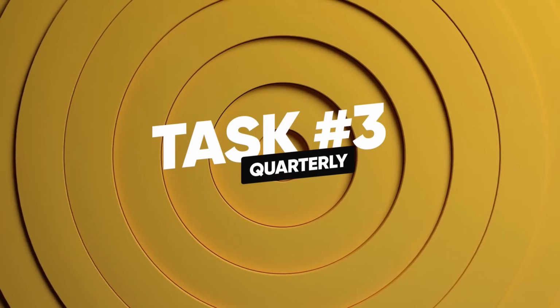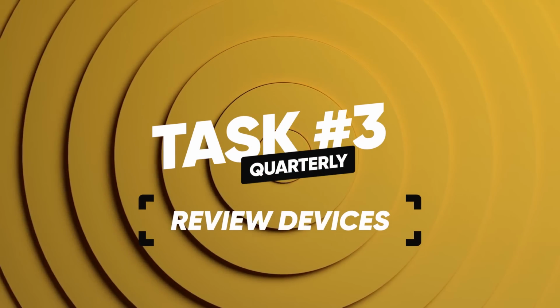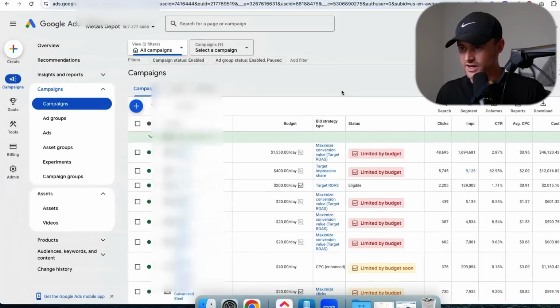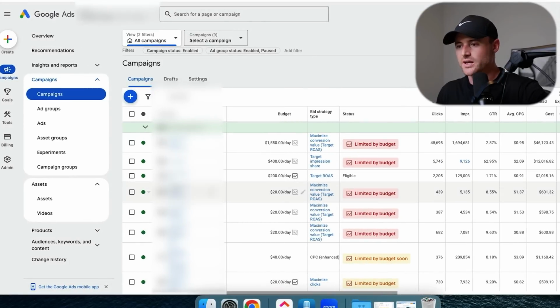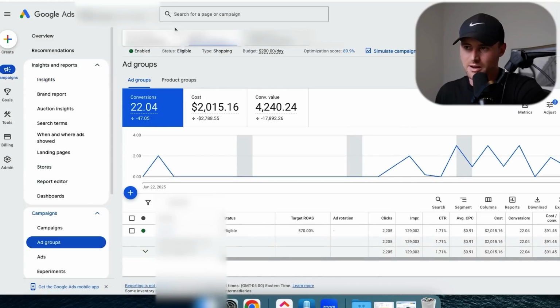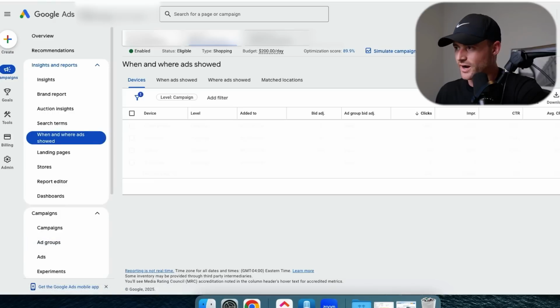All right, quarterly check number 3, review devices. Okay, so here we've got review devices. Check 4 is search partners. 5 is ad schedule. 6 is geo. 7 is audience. All right. This is now getting into the nitty gritty stuff that can be forgotten. So here you're going in, you're looking at your campaigns and you're saying, hey, does everything actually still make sense, right? And so we're looking at, and I'm inside their shopping campaign here, where ads showed.